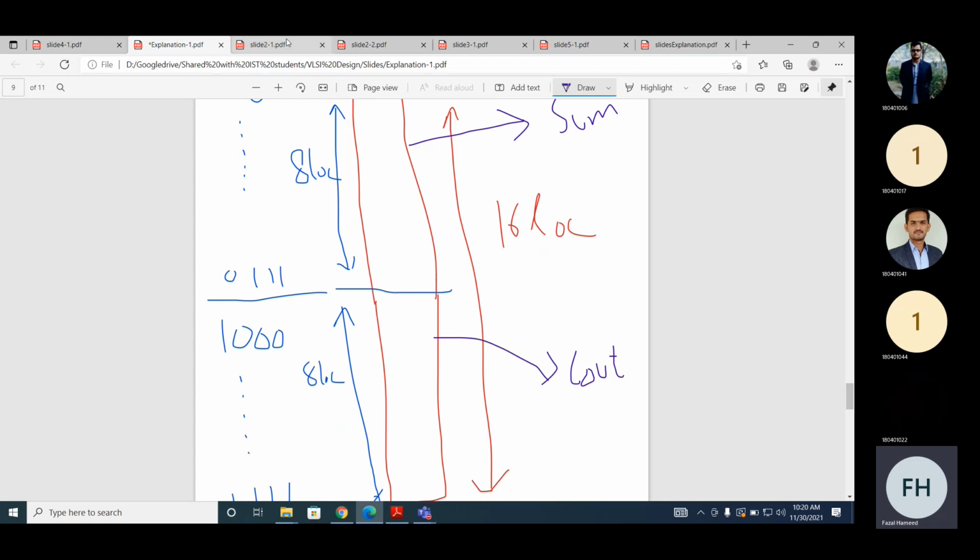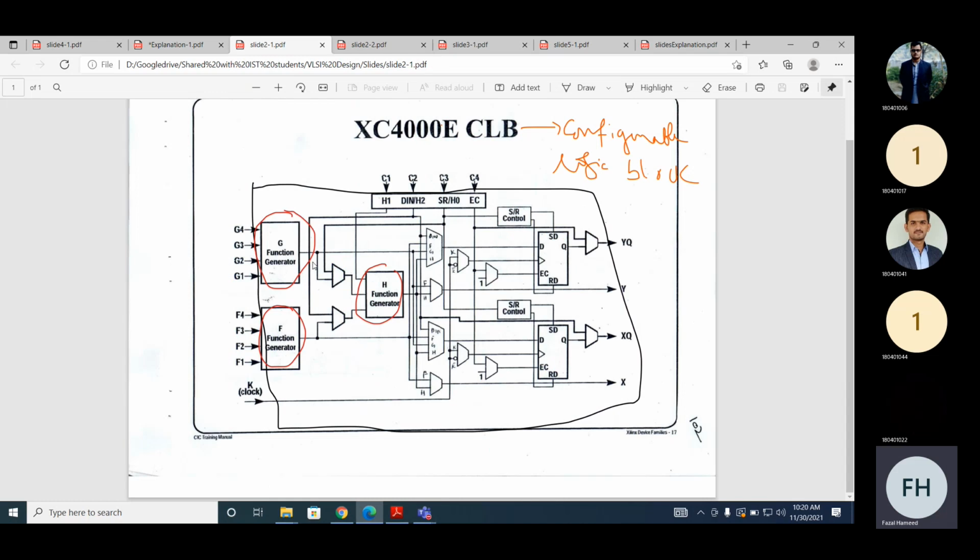Can you see the lookup tables here? Here, this G function, and now we have an F function. So this G function can be used to implement a 1-bit adder, and this F function can be used to implement a 1-bit adder. And within this lookup table, 8 locations are dedicated for the sum. The remaining 8 locations are used to implement Cout. In this way, we can implement a 2-bit adder with 1 CLB.